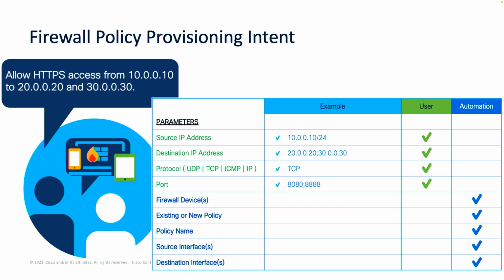So the intent then will be formulated and represented in some way that can help us with the provisioning. I know what my intent is. I would like to allow a particular protocol and access from a source to a destination. Then in this example, I have some parameters. The green ones are the ones that are supplied by the user in my intent. So we know the source, destination, protocol, and port.